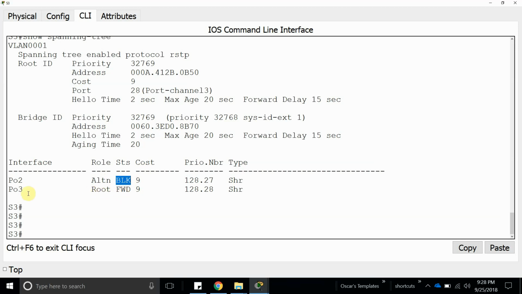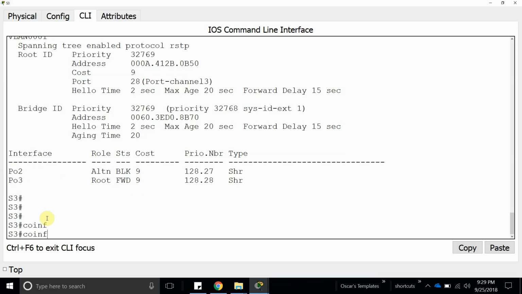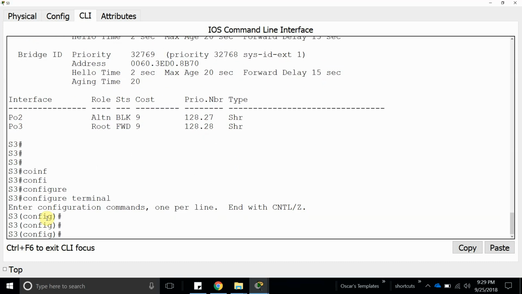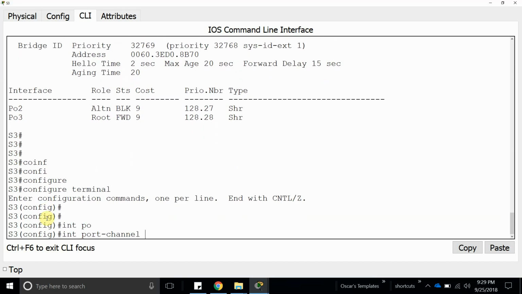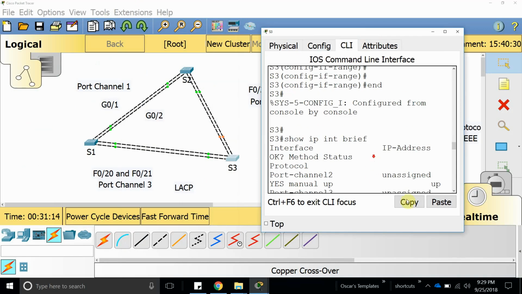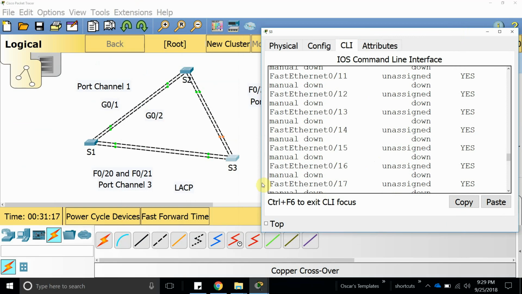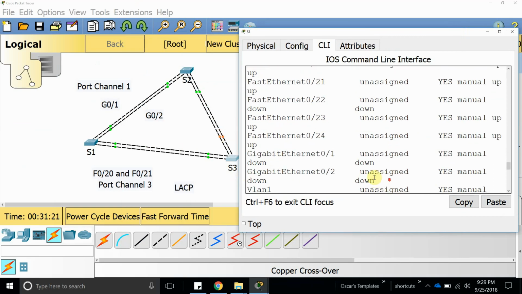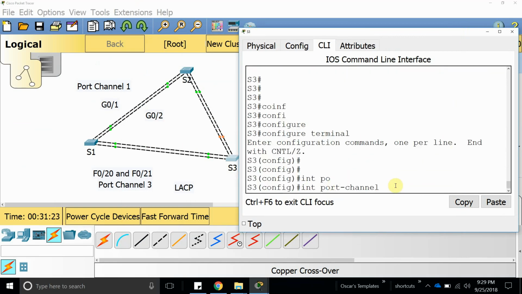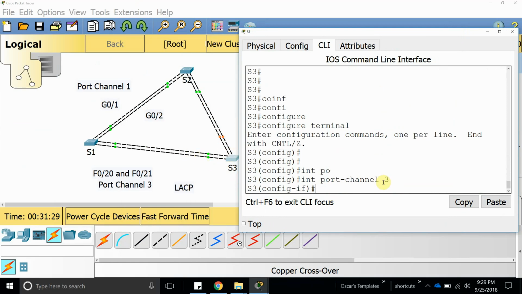But what happens if we shut down this interface? This channel is going to go up. So let's go ahead and shut down this interface, because we should be able to do that now. Config terminal. Let's go interface port channel. The one that we have to shut down is 3. And when we shut down 3, let's make this a little bit bigger. I also want you to see this right here, the topology. So let's shut down number 3. If number 3 goes down, number 2 is going to go up. All right, let's do a shutdown.